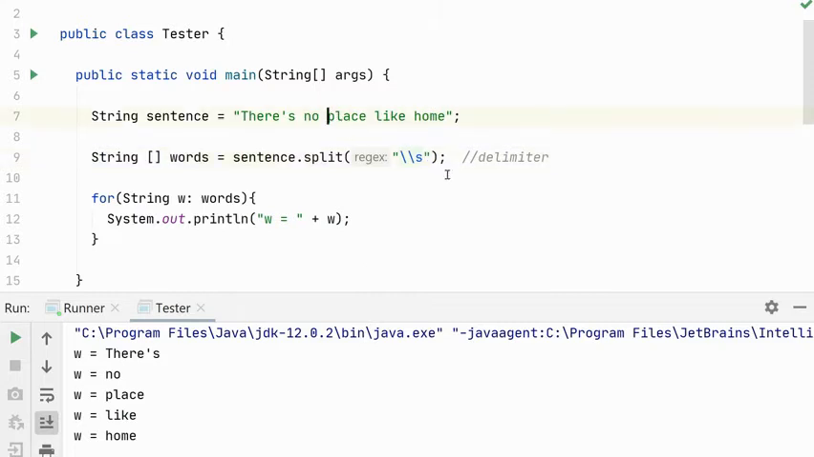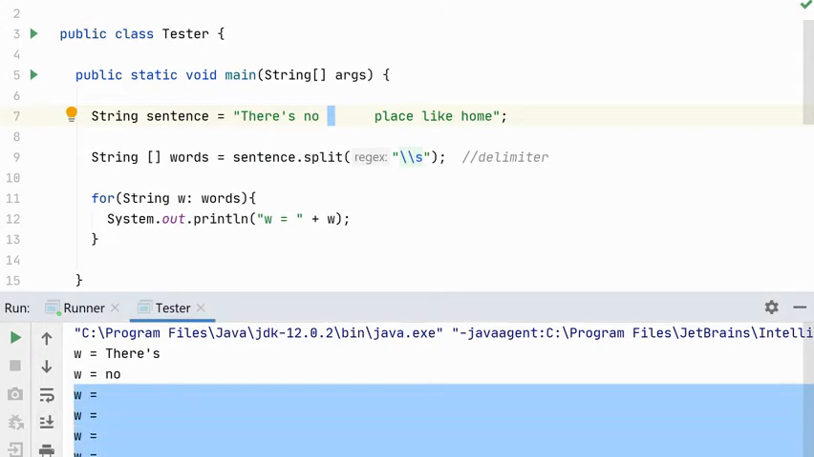But if I were to add additional spaces somewhere in the sentence and run this again, we'll see that we will have a lot of empty strings in our array. And what's causing that is every space is a single delimiter. So what's in between the two delimiters? Well, nothing. So these ones down here that look empty are actually empty strings.